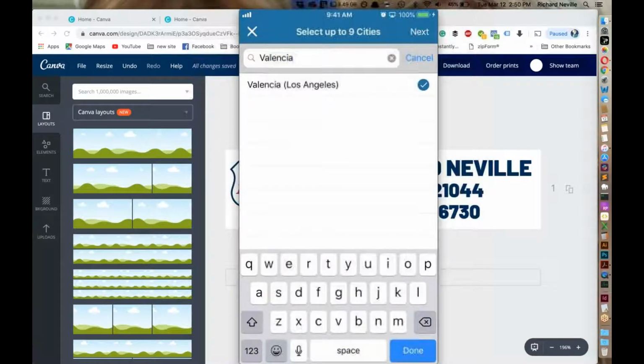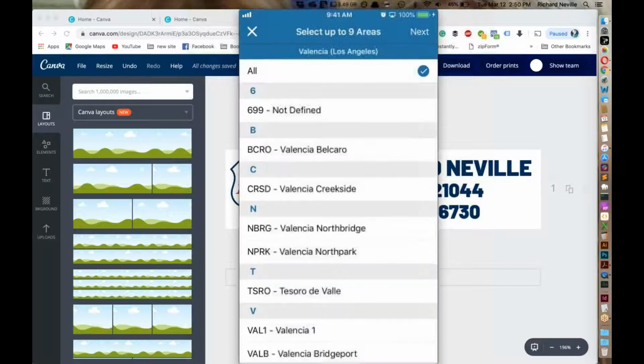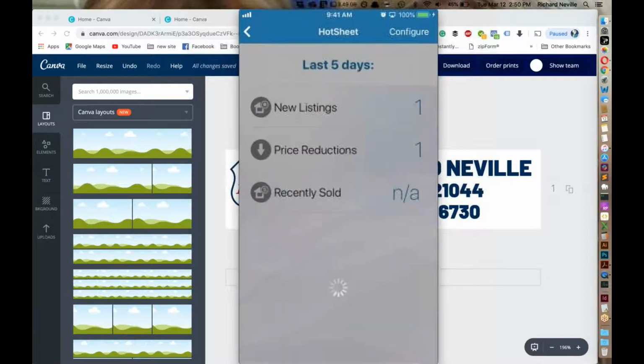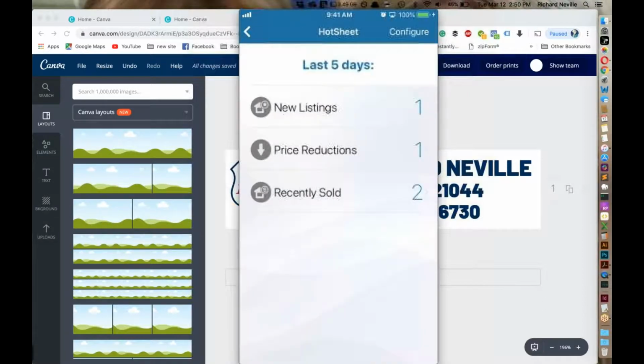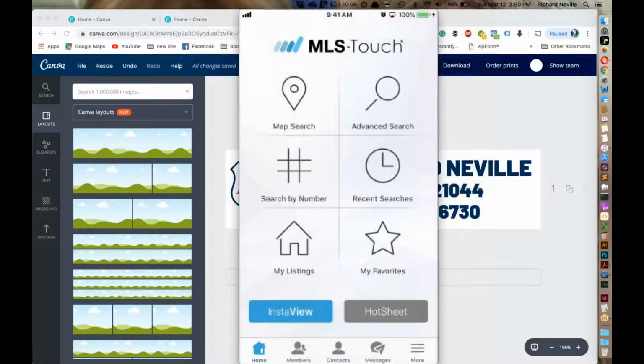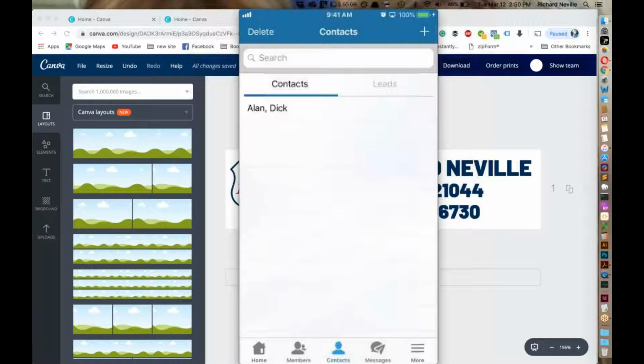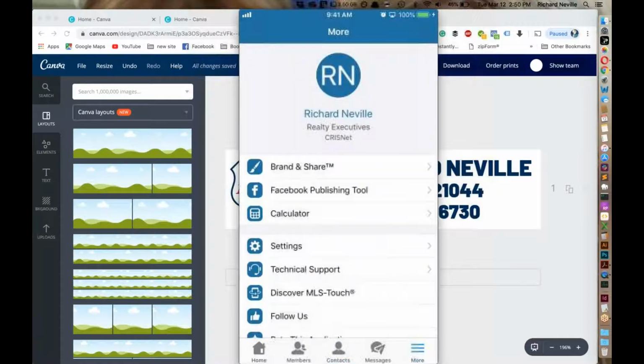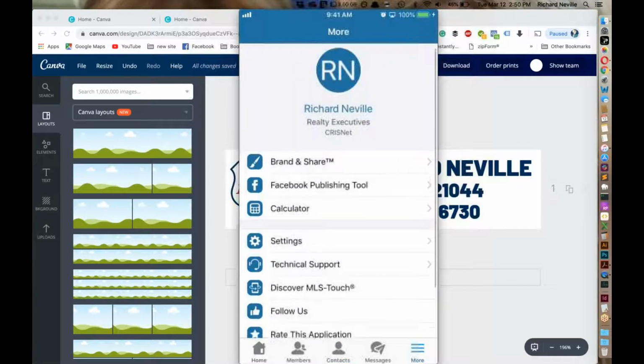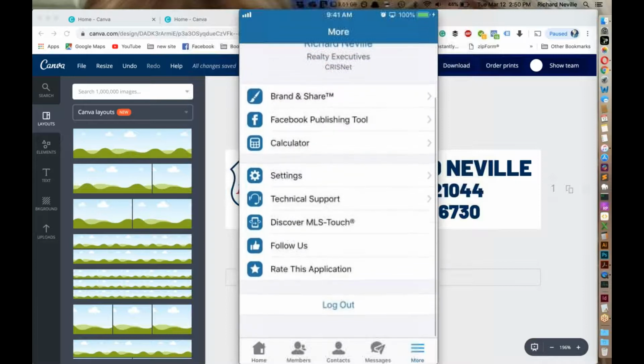And then you can drill down even into that to a specific tract or area. Okay, and then boom. So now we have detailed information about the last 5 days in that area right there. Once again, it's not connected to your contacts in your MLS. If you can't edit your listings in here, then it doesn't update within the MLS. So just weigh those pros and cons.